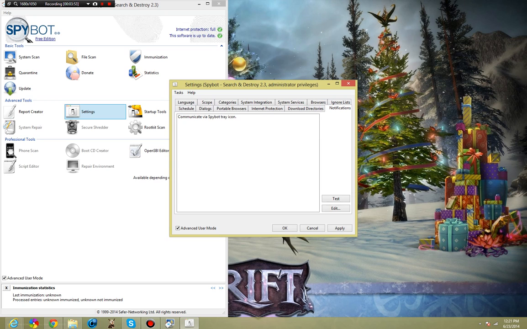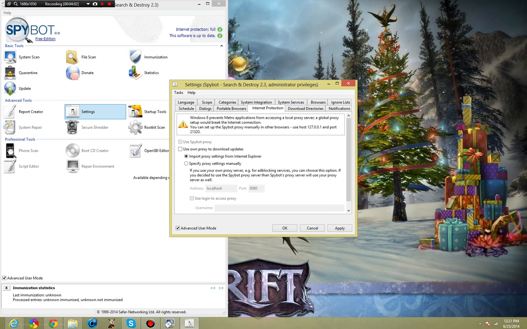Alright, notifications. This is your notifications. If anything is picked up by Spybot, you can edit changes. You can just change what it picks up. You can return items.